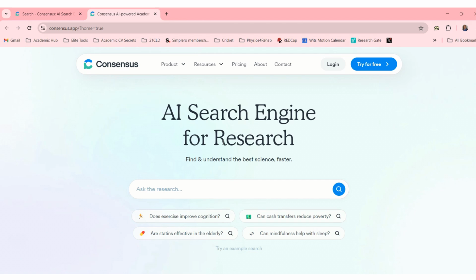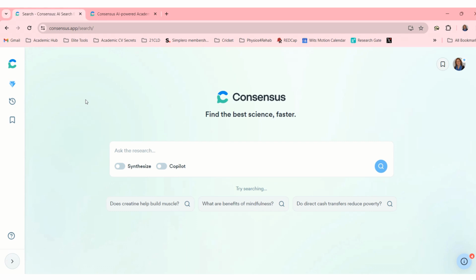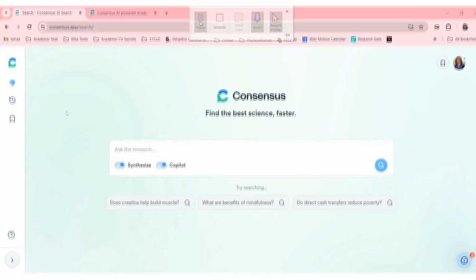Once you've created a free account, you'll be taken to a page that looks like this one. There is a free version that can do quite a lot, but there's also a paid version with a few additional features. And the best news is that Research Mastermind Success Academy members can get a full year free on Consensus's paid version. I'll put a link in the description box below this video.